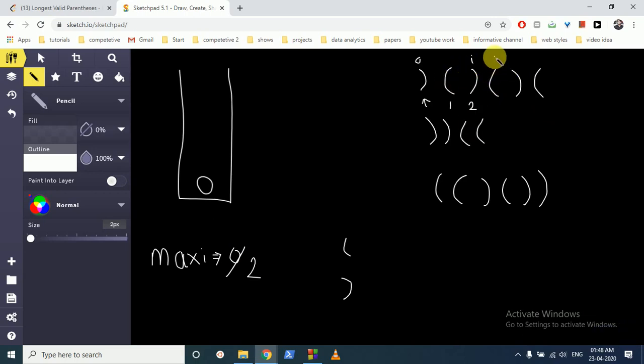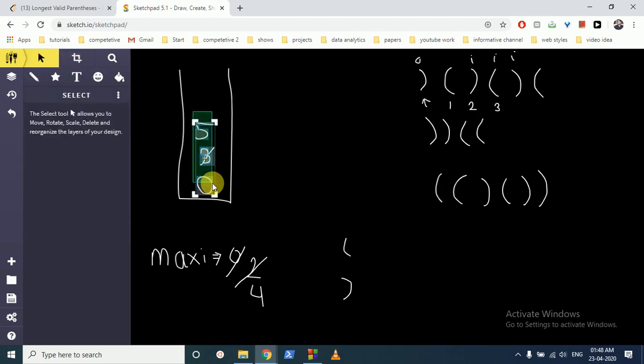Now our i moves to this position. Our index is 3, it's an opening, so we push it back. Now because we again encountered a closing, we remove this, and now our top is again 0. So our i is at 4, and 4 minus 0 is 4, which is greater, so our max is updated. Then we encounter an opening, so we push this index, 5, and we come out of the loop and our max is 4. Okay, so now let's do it for another example and it will be more clear.